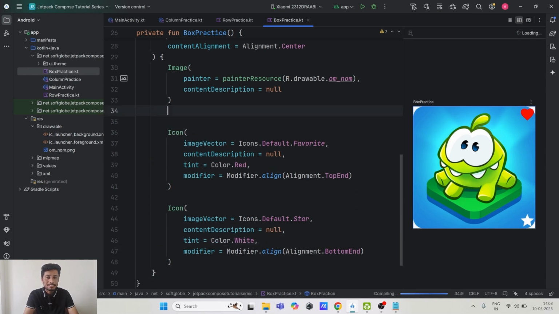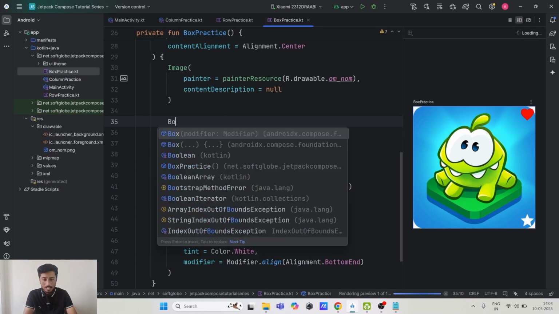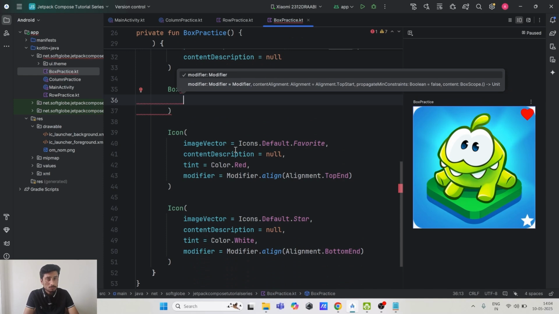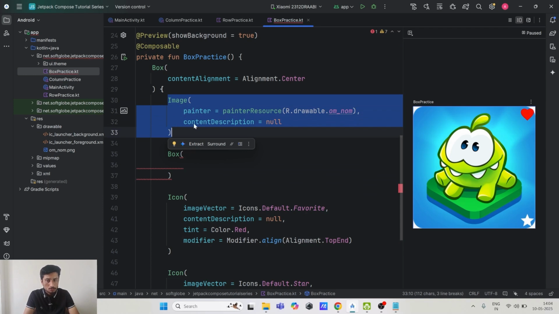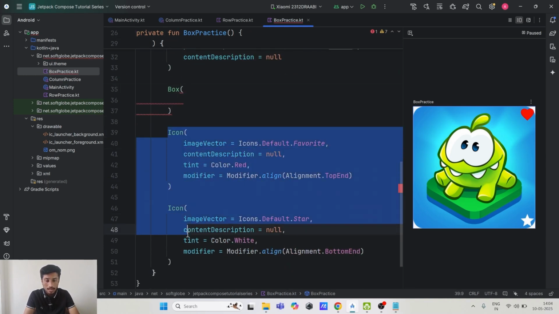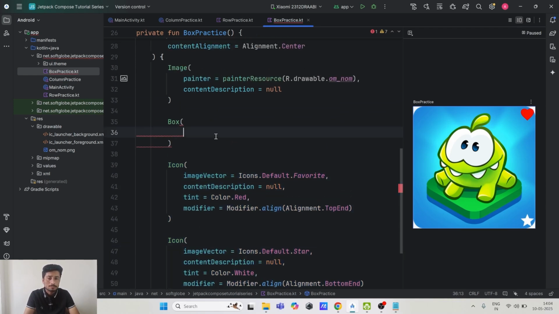Box helps us in that. Let me show you how gracefully it can handle this. I'll take another box here, and please note the position where I'm taking this box. I'm taking this box just after the image because I wanted to apply that gradient just after the image. I want the image first to be drawn. After that, this gradient should be drawn, and after that, on that gradient, these two icons should be drawn. That's the behavior I wanted.